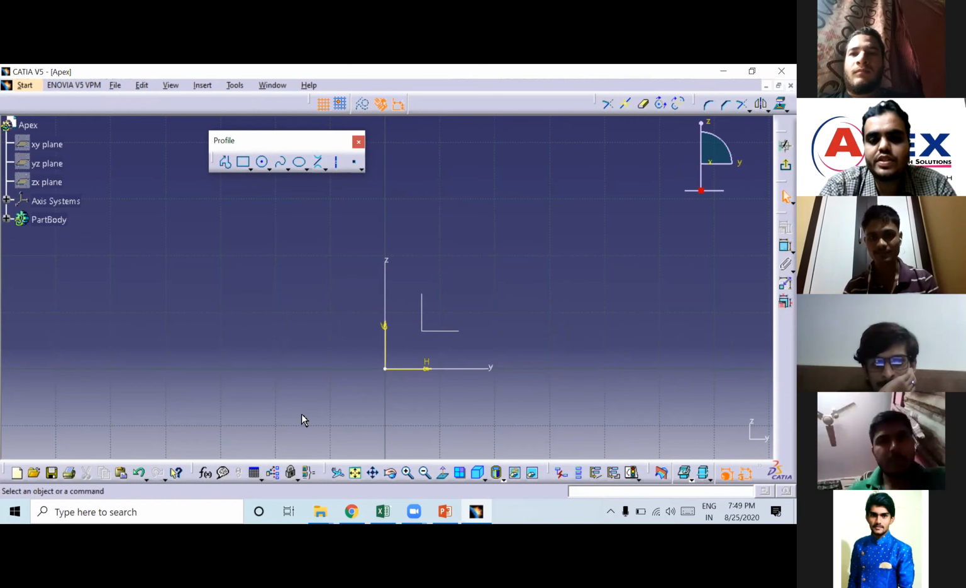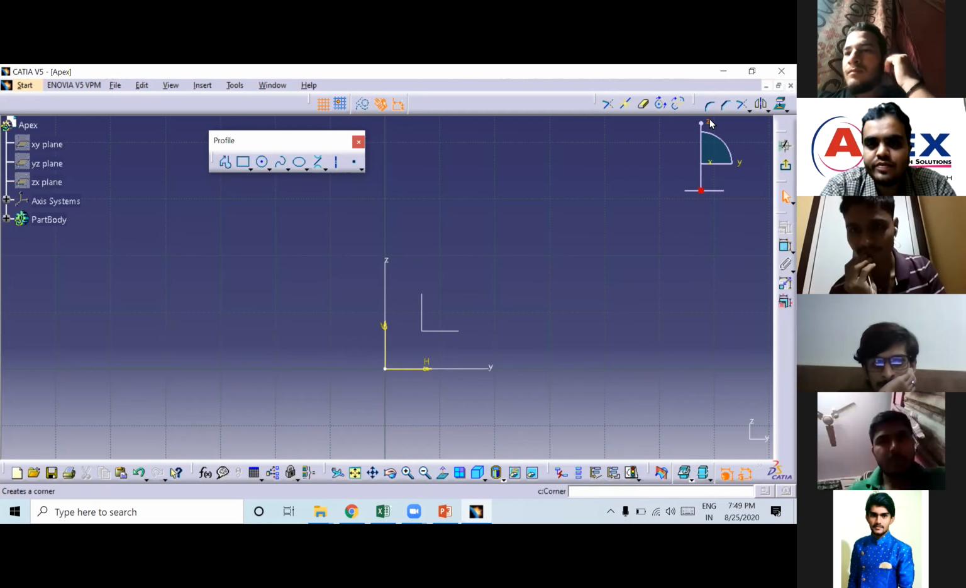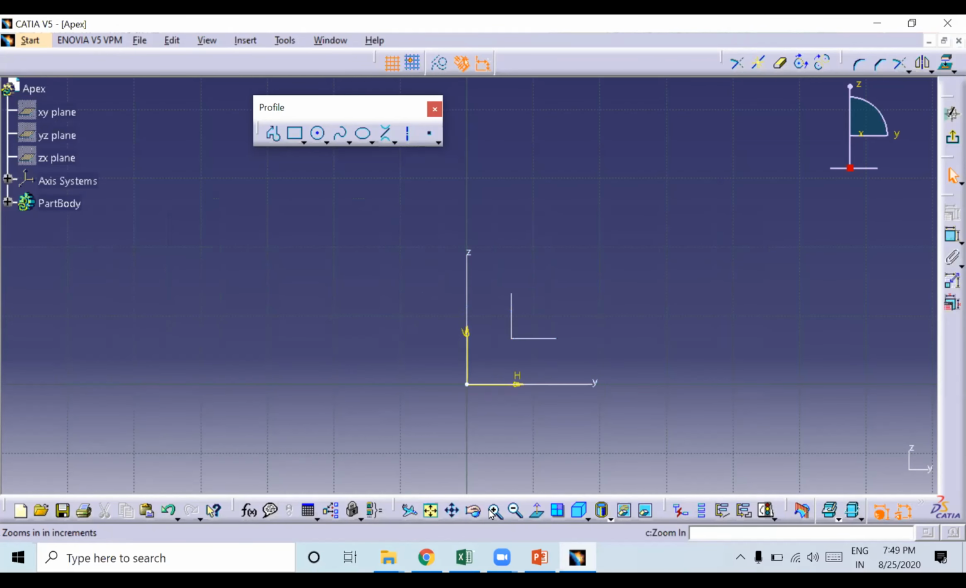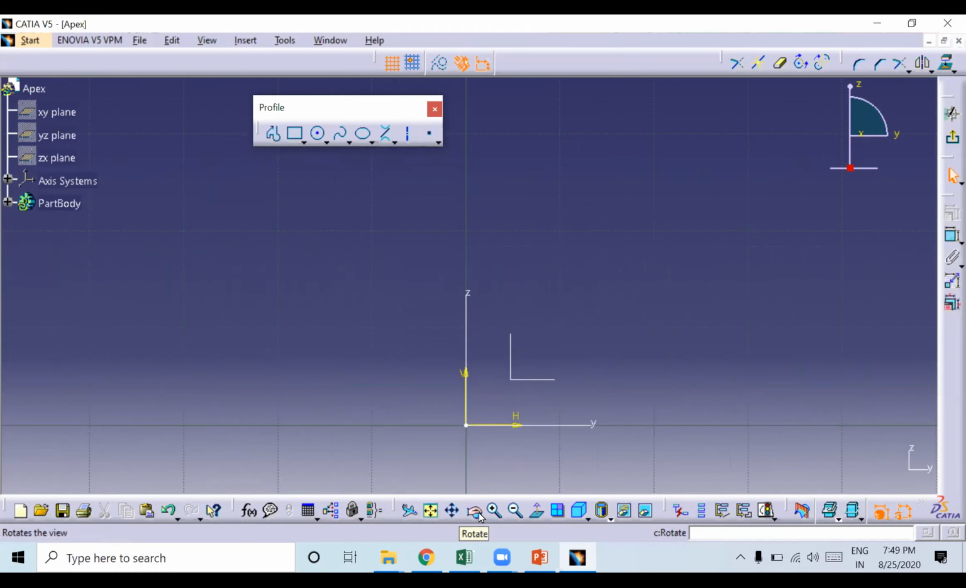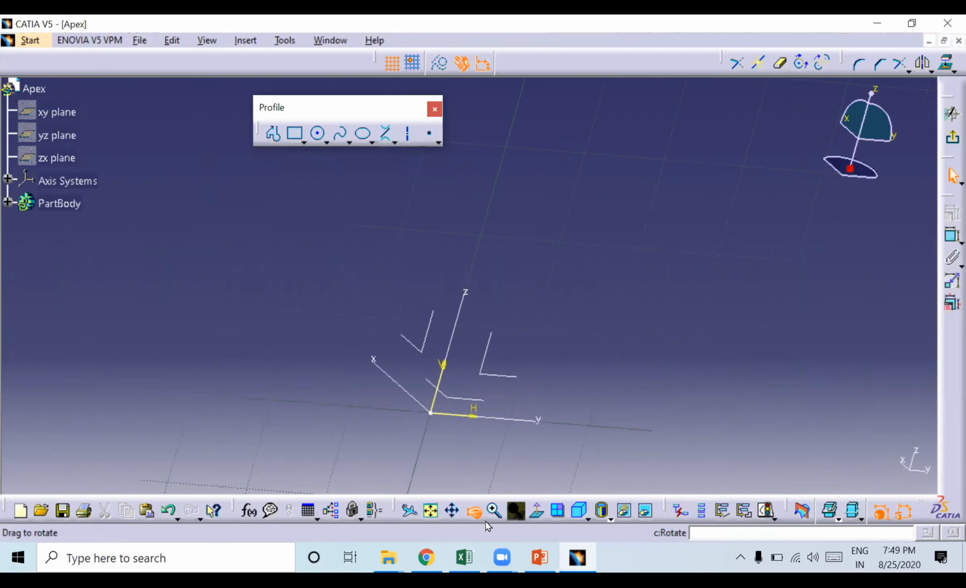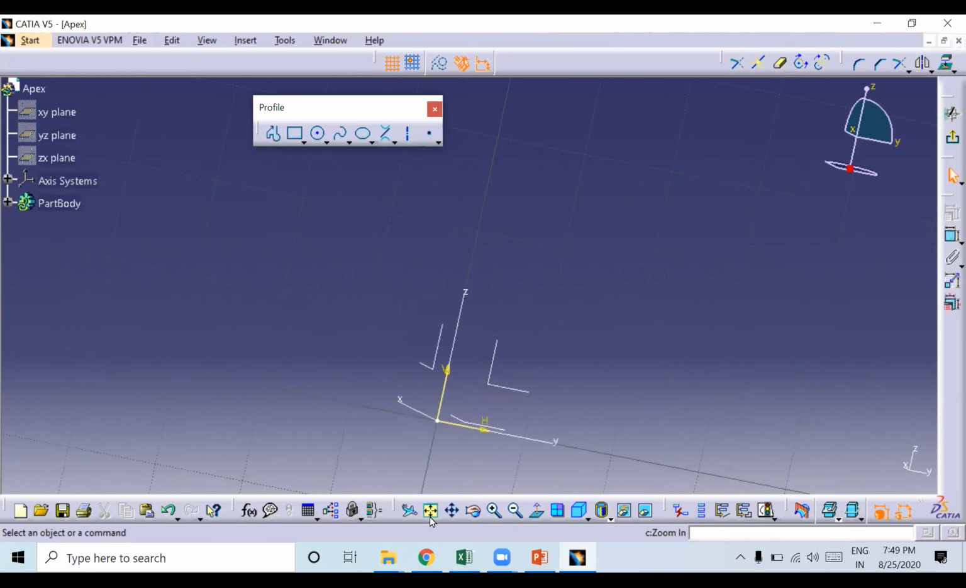Yes, sir. Shall I wind up the session? Sir, is there any alternative for the middle mouse? No alternative. In laptops, there is an alternative. See here, if you want to zoom, you can use this zoom option. If you want to rotate, you have rotate. See, like this. Again you select, you rotate like this. Like this you can do.